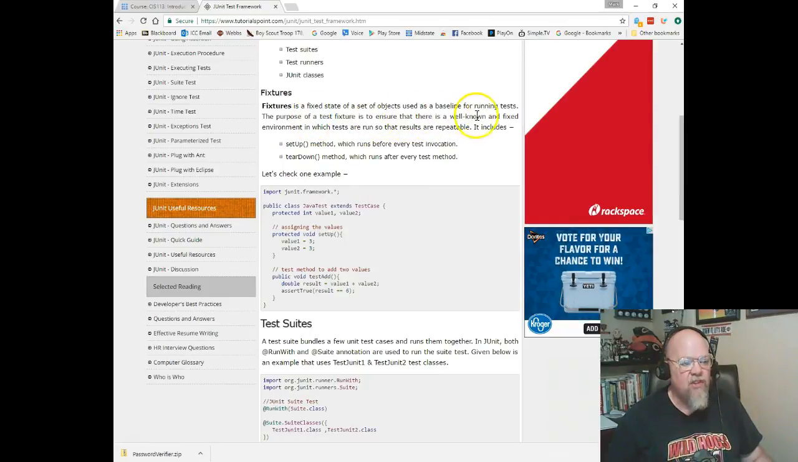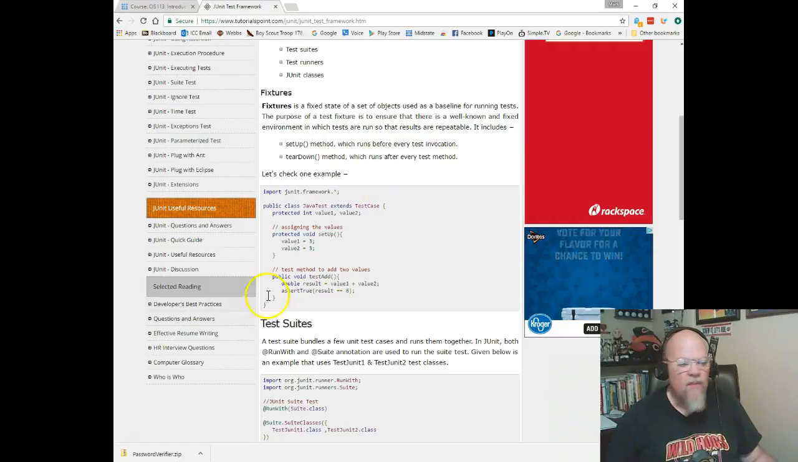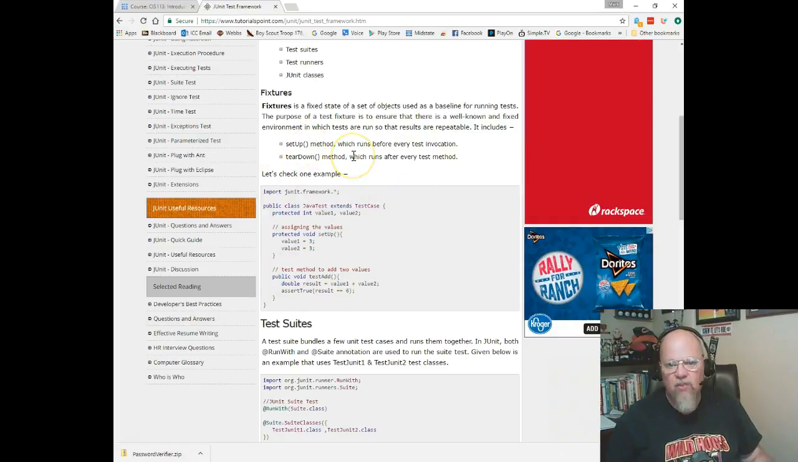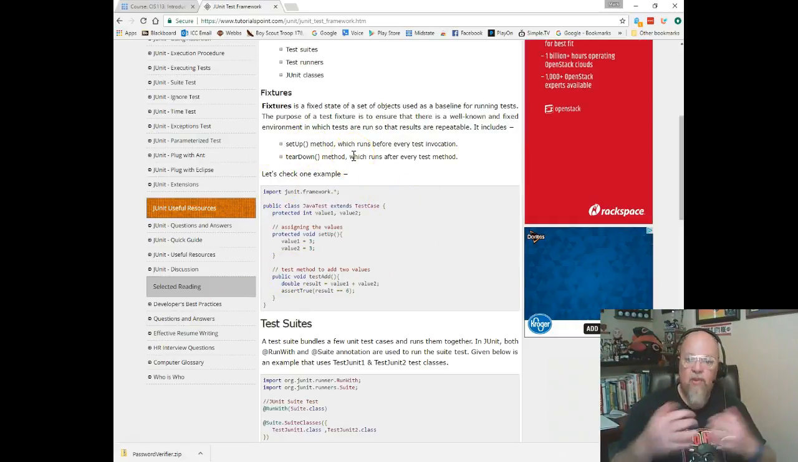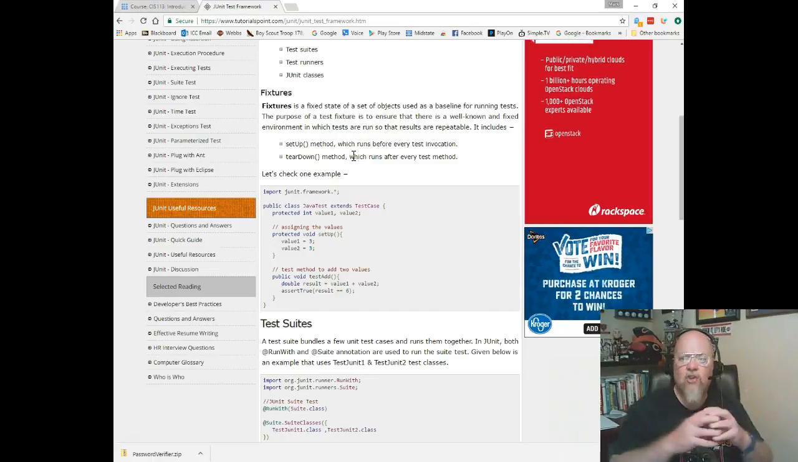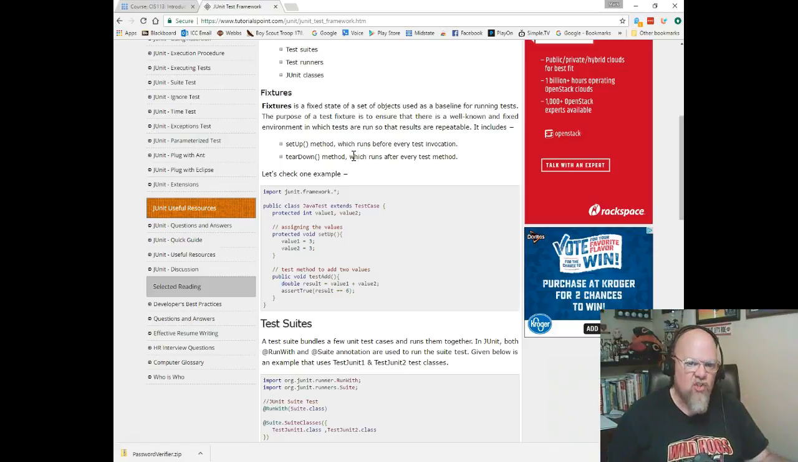a set of objects used as a baseline for running tests. We have setup, teardown, so on and so forth. Now what setup does, we do have a method that's built into the test case class called setup, and what that does for us is allows us to set things up. That's kind of like a constructor for a JUnit test. It runs automatically.